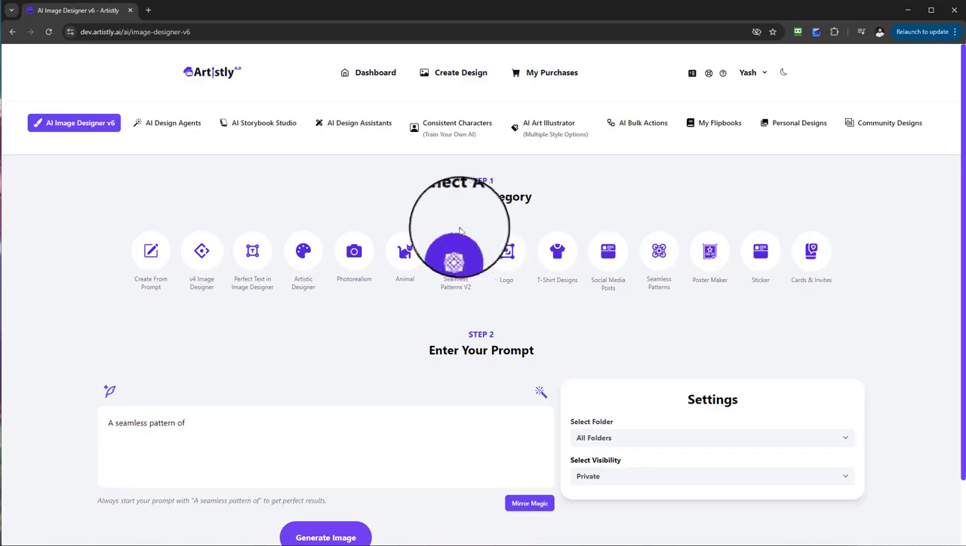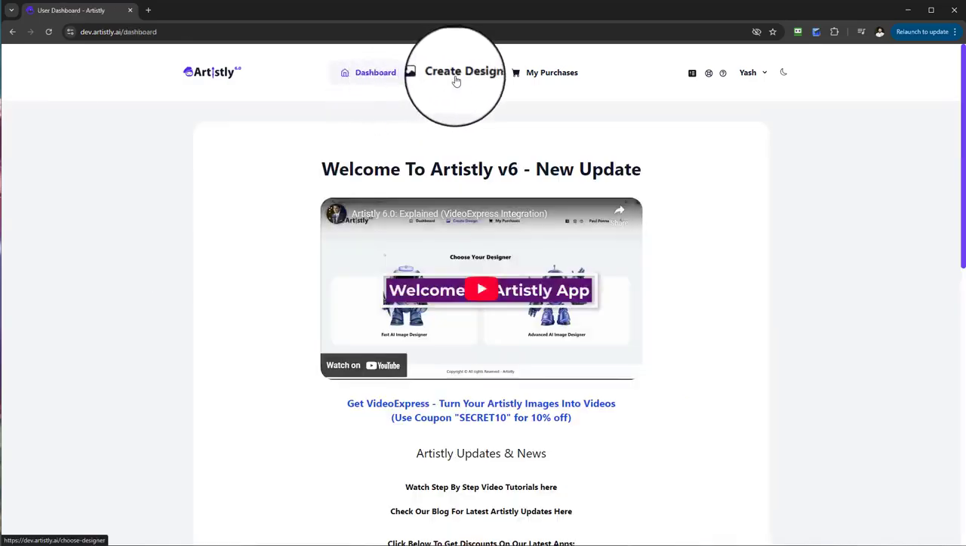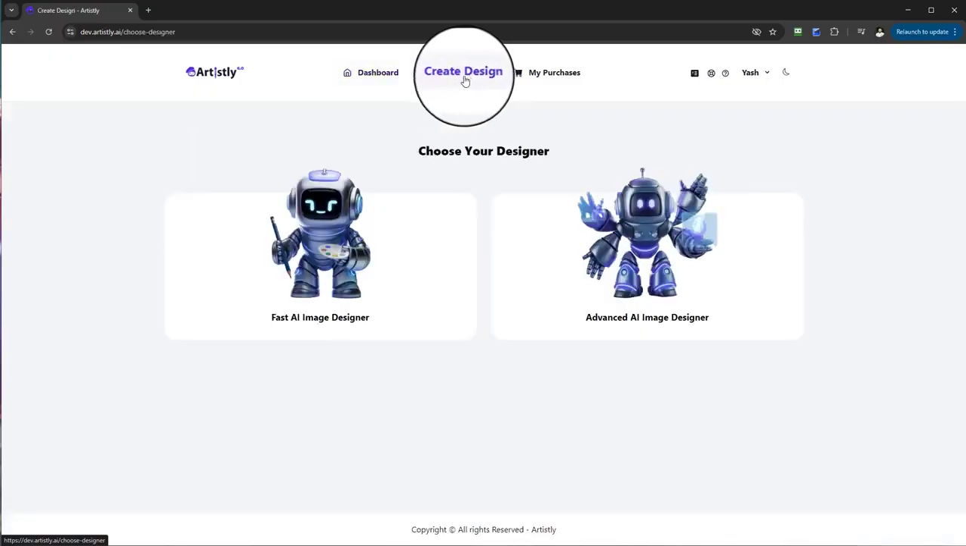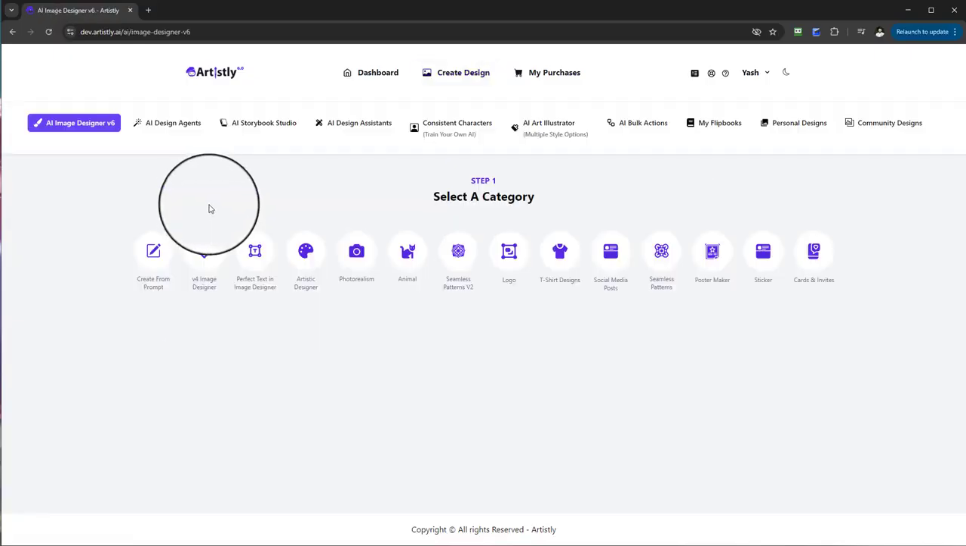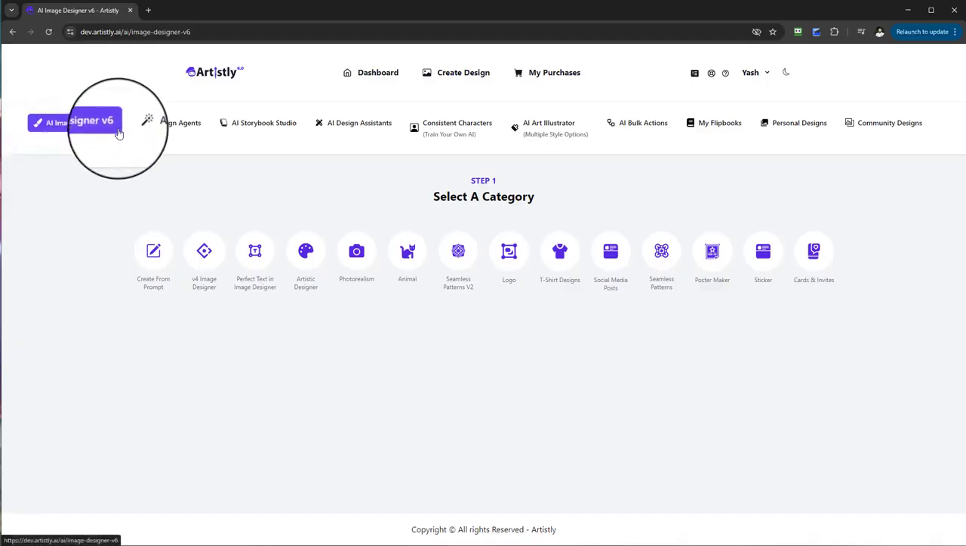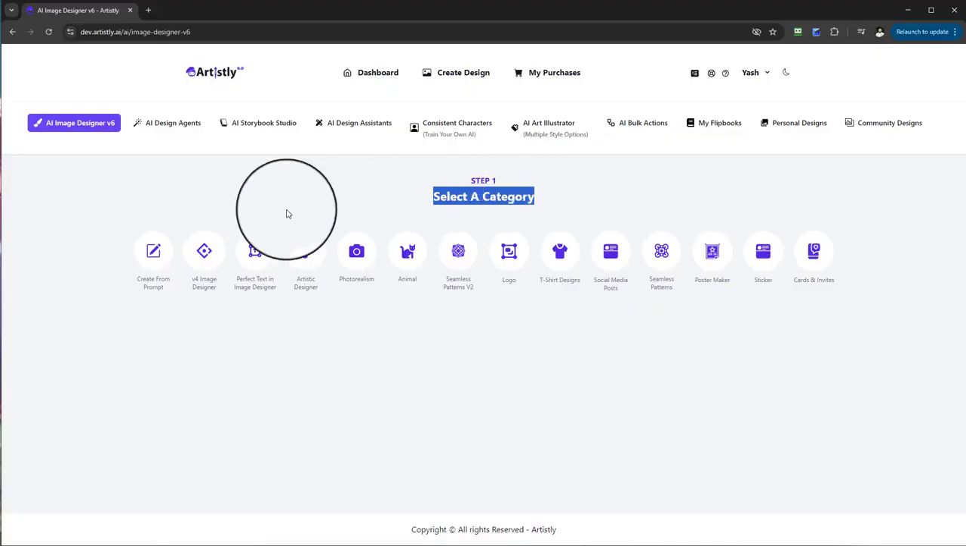Now in order to find this feature, if you begin within the dashboard you need to select Create Design. Once you select Create Design, we're going to be using the Fast AI Image Designer. Once you select it, you will see automatically the tab that's illuminated here is the AI Image Designer version 6. Now under step 1, it's going to ask you to select a category. Within this category, you're going to go across until you find Seamless Patterns version number 2.